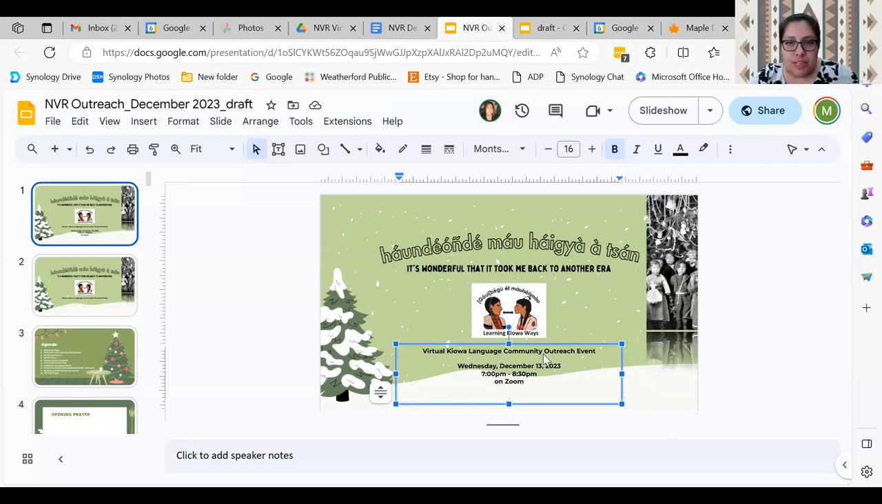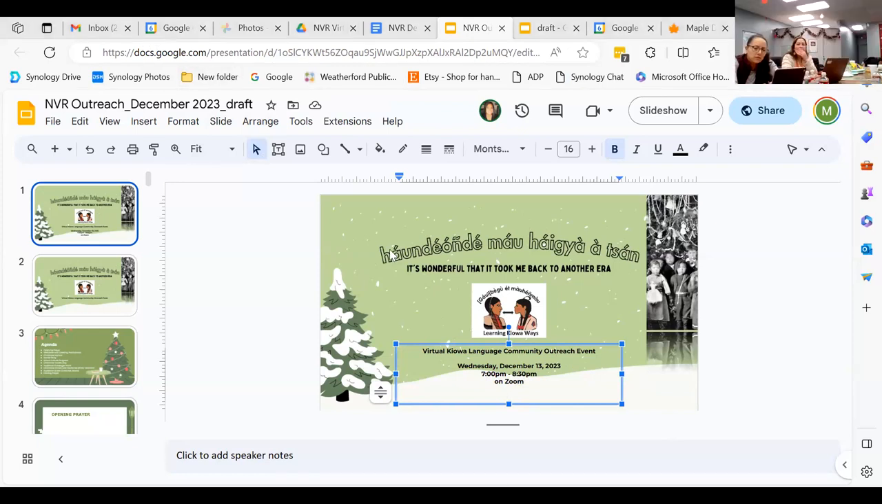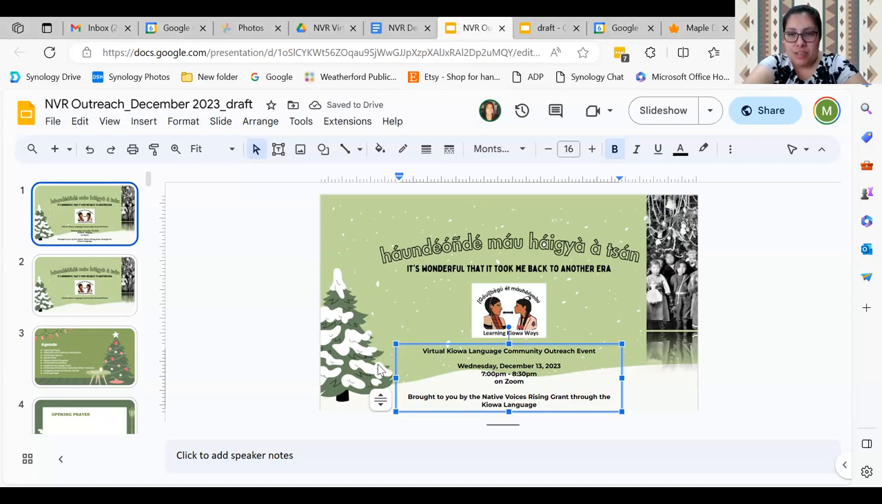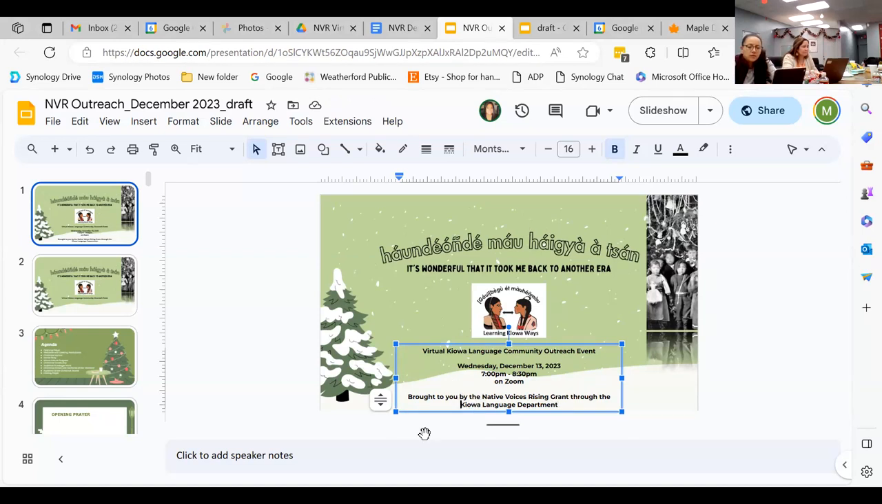Do we need to put anything on here like brought to you by, or if we just put the Zoom information, is that enough? It might be good to say NVR grant through the Kiowa Language Department, like language teacher education. That way it's specifically for them, on board with all of this, certified. Eventually they can go into the field if they want. Is it Kiowa Language Program or Kiowa Language Department? It's a department. It works with the board to make sure that the board has the paperwork necessary for the state teachers.